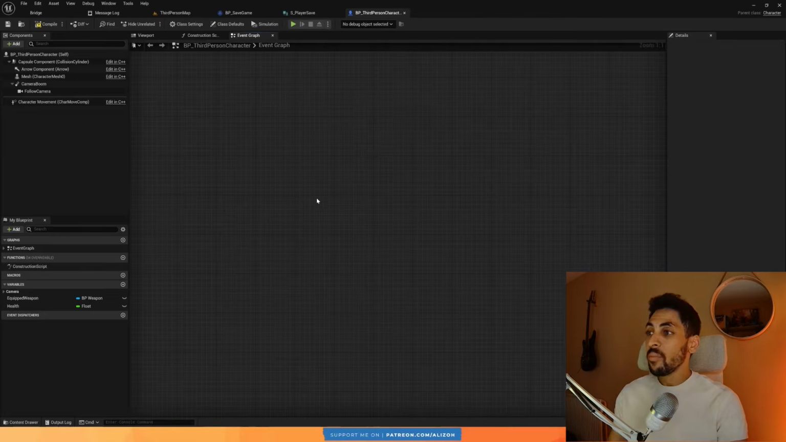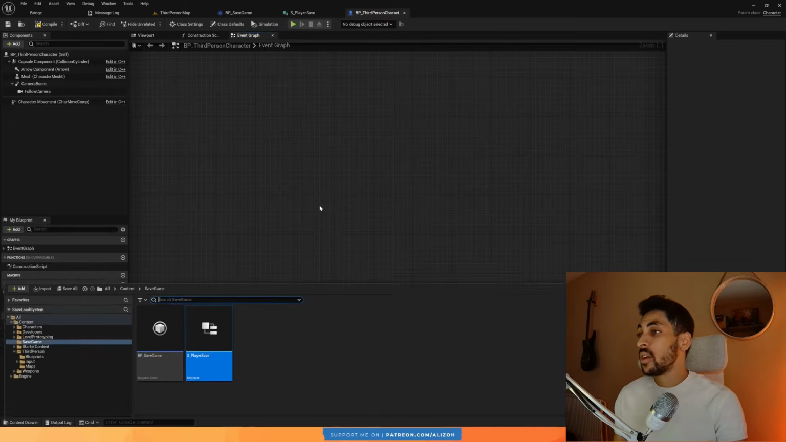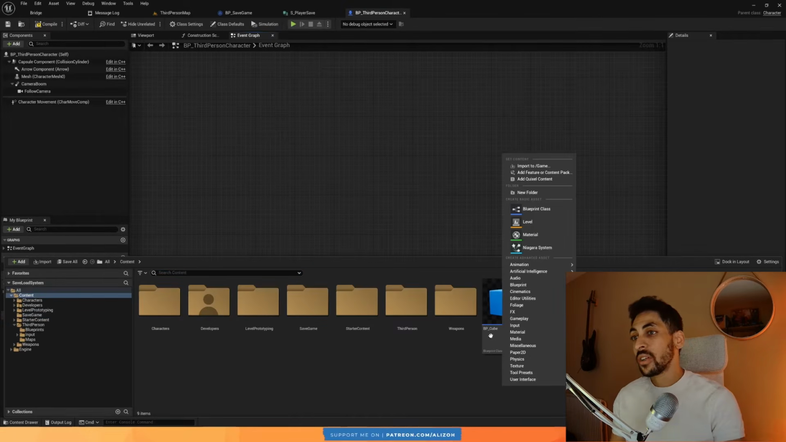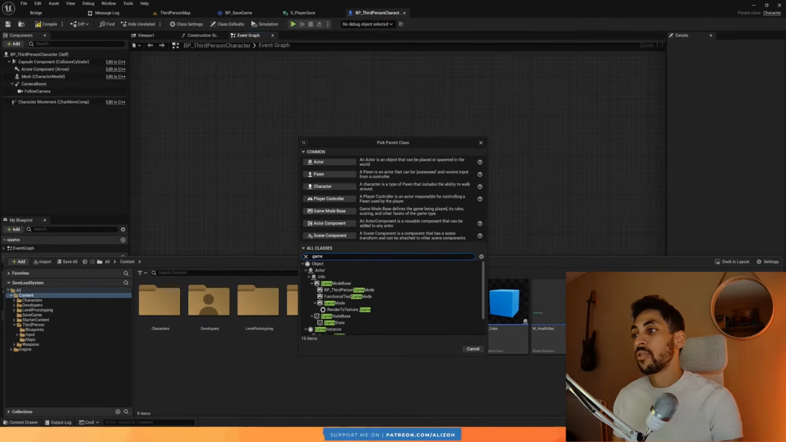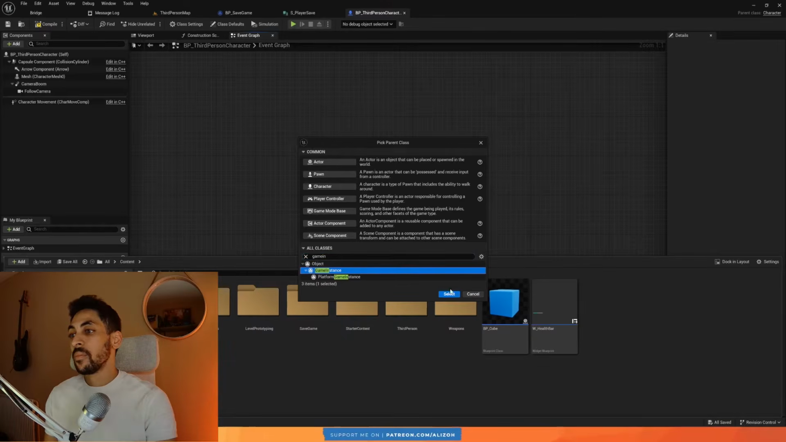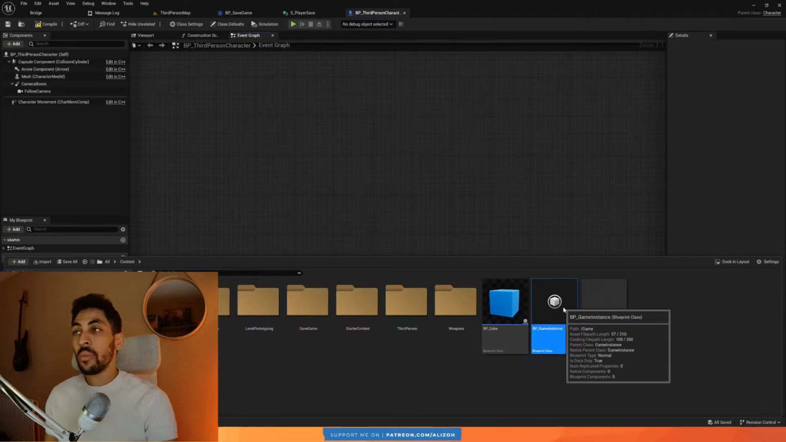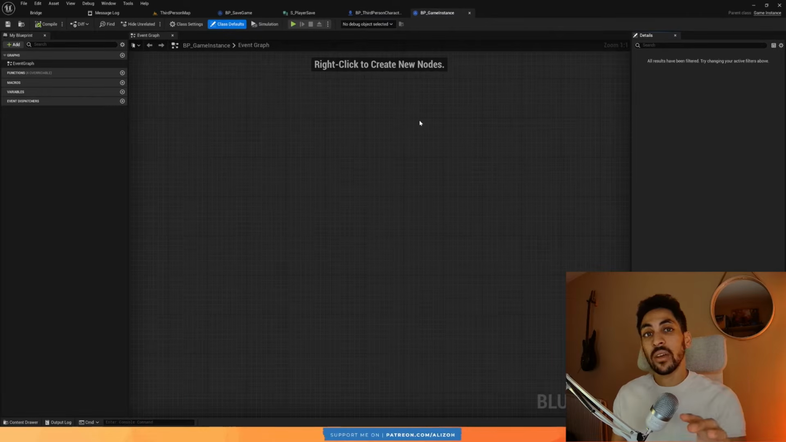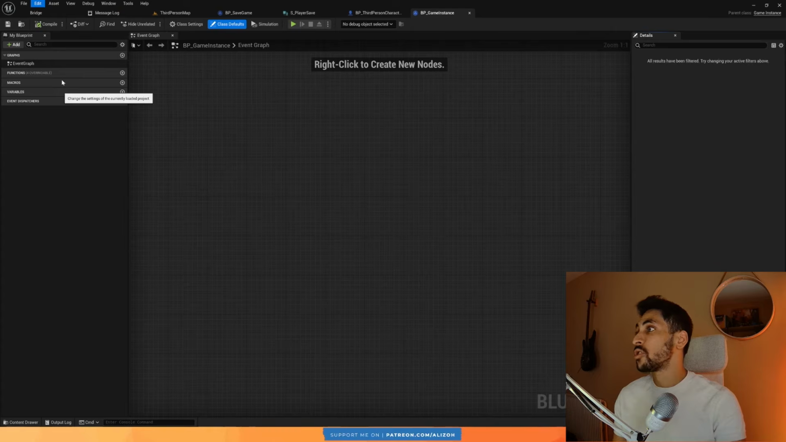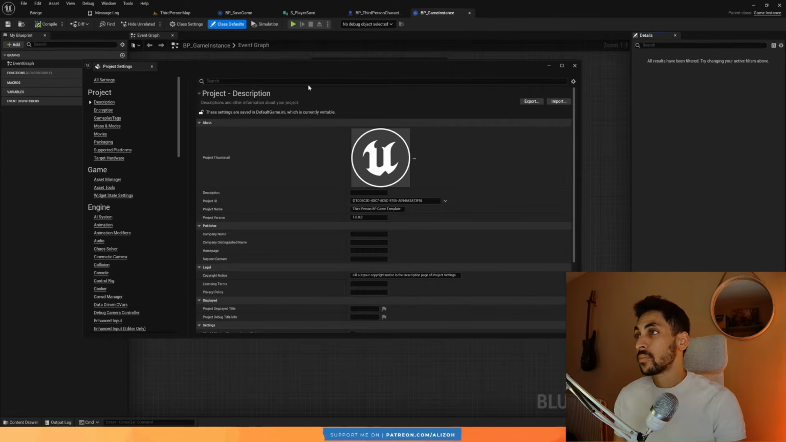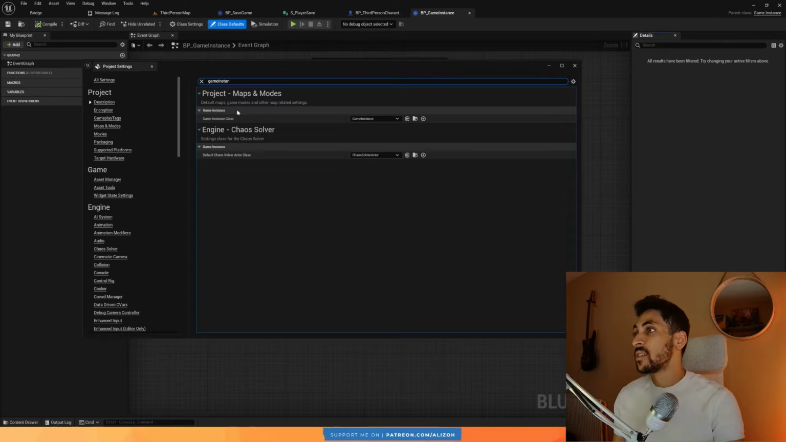And to do that, we're going to create a custom GameInstance object. So open up your content folder, right-click for Blueprint class, and search for GameInstance. And I'm just going to call it BP GameInstance. And before opening it up and doing anything, we actually want to tell the project to use our own custom GameInstance. So go over to Edit and Project Settings, search for GameInstance, and here in the first one, the GameInstance class, you want to change it to your custom BP GameInstance or whatever you named it.